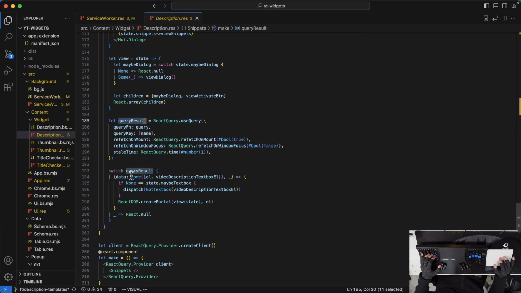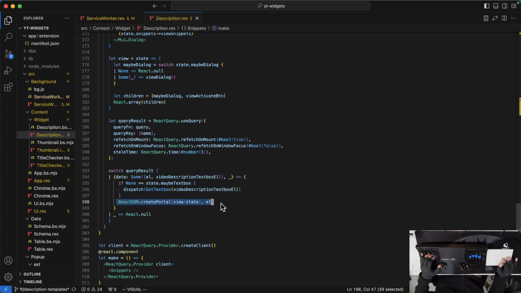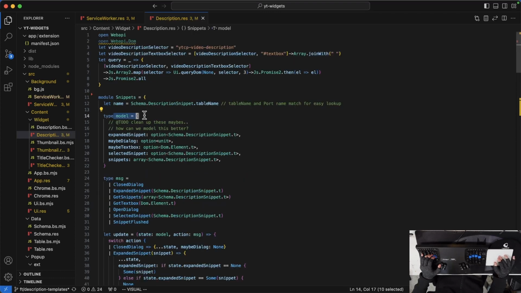We'll have our query result, and if we get our video description element, we can load our component, our view, into that box, and then we'll hold on to our video description text box for later, right, adding it to our model if it's not already been set. So we have a type for our model. You can see we have several maybes on here, which to me is a bit of a code smell, so I'll probably refactor this later, but for now it gets us moving.